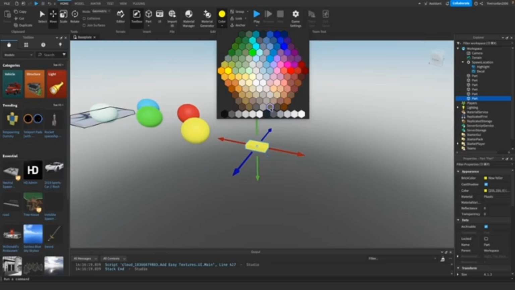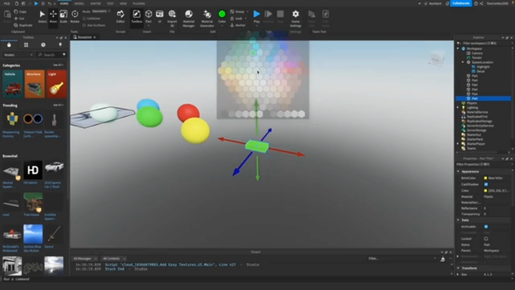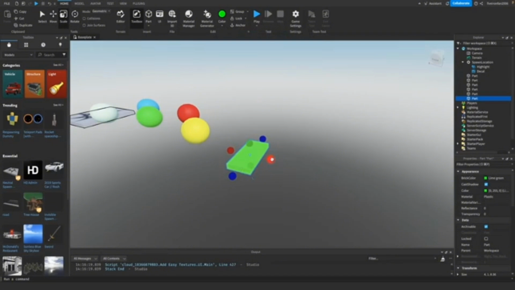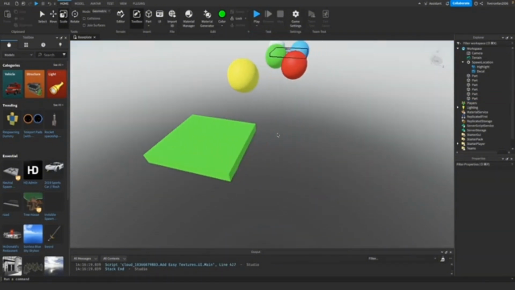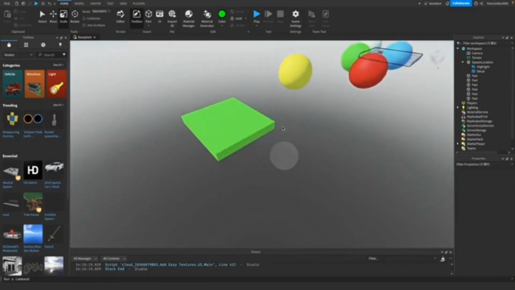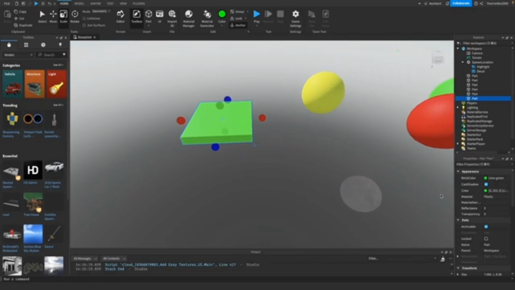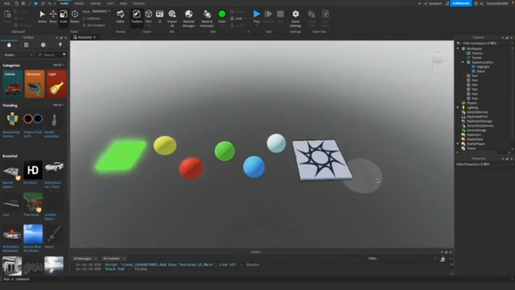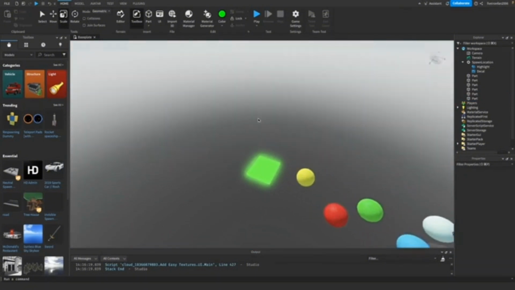And we can go ahead and change the color of this. I'm going to make it a green so that people know this is a checkpoint. And I'm going to go ahead and scale it way up like this. Here is our checkpoint. Make sure to anchor it now. And I'm going to go ahead and click it and click the materials right here in the properties tab. Go ahead and click that and select neon. That will make your part glow, and people will be able to know, okay, that's my checkpoint.